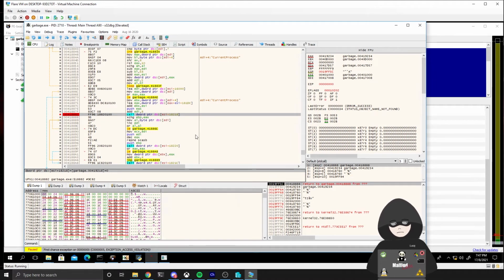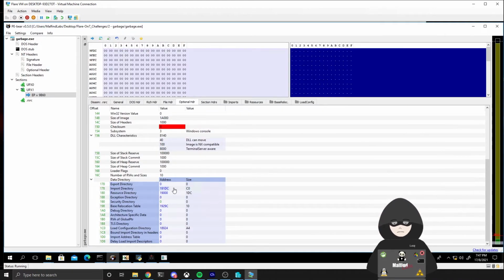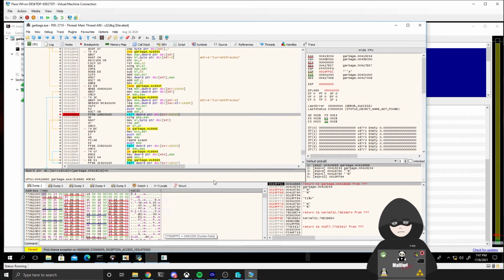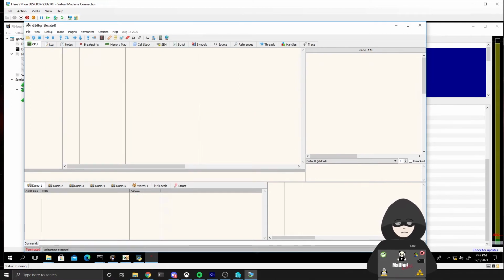So if we check this address, let's ignore the 4, because this is the image base of 400,000 in hex, but 19218, if we look at here, this is actually within our import directory. So this is a pointer to the import table, but the import table is removed. And let's stop it for now.